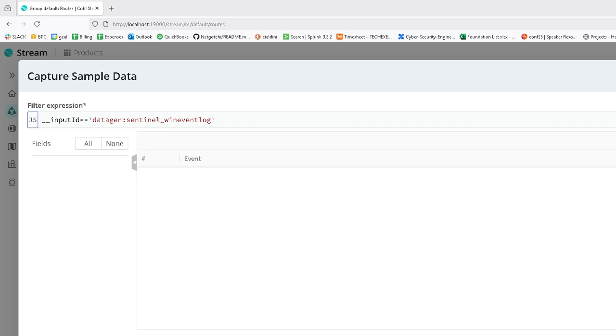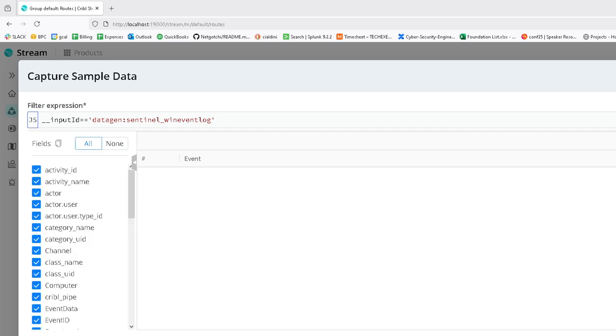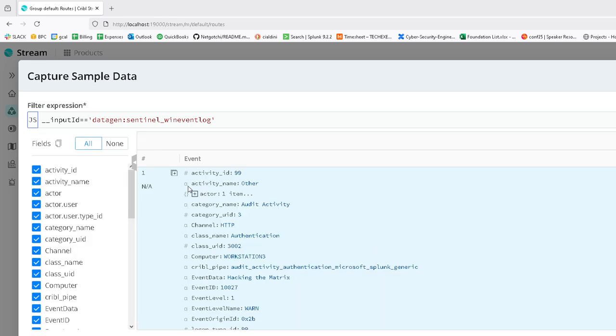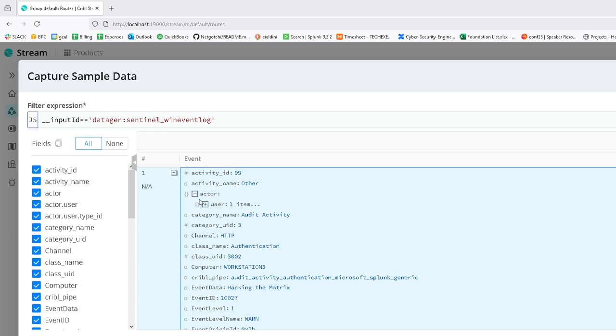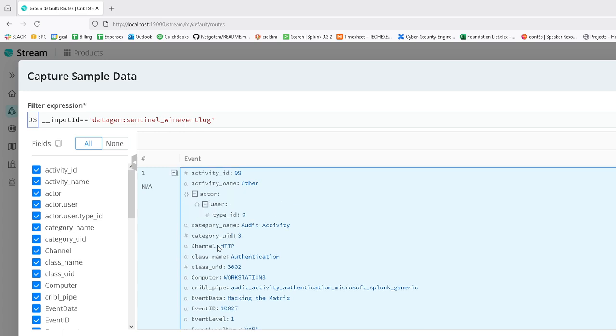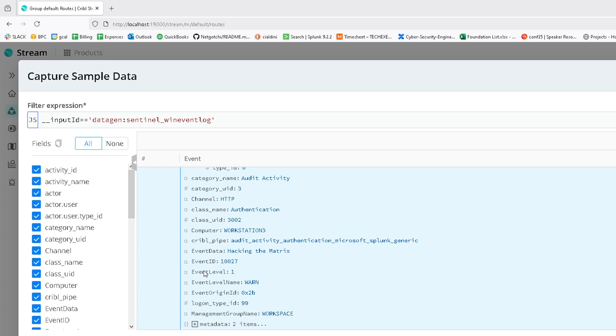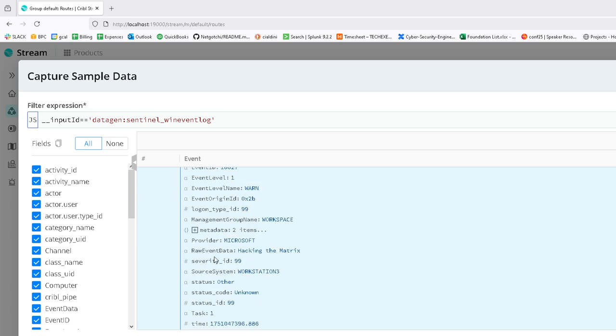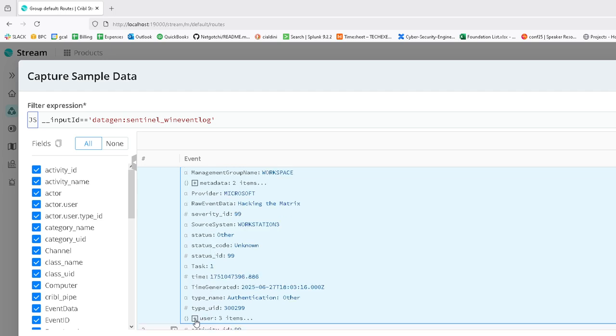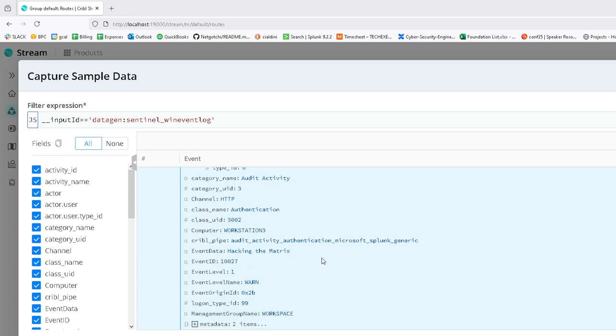All right. Now we want to see before the destination. So what's it going to look like before it sends it to dev null in this case? And if I capture that, you'll see everything is now OCSF compliant. There's the actor field, there's the channel, there's the event ID, the event level, provider, all of this stuff. It's much larger than what came in originally, right? Because now it's OCSF compliant.